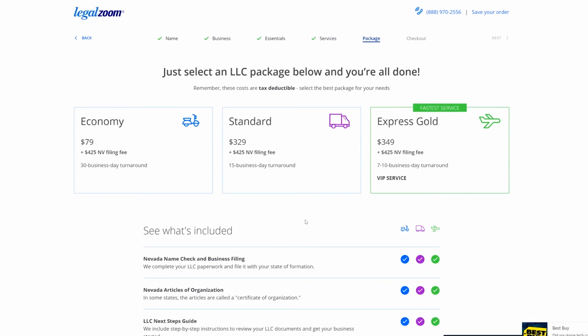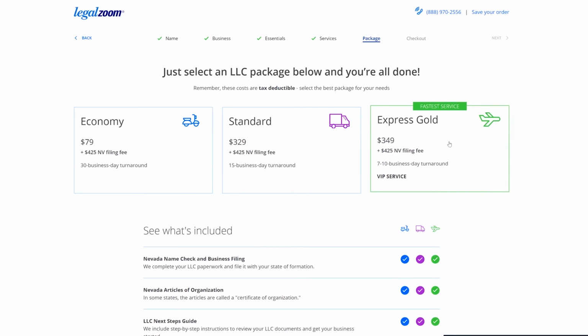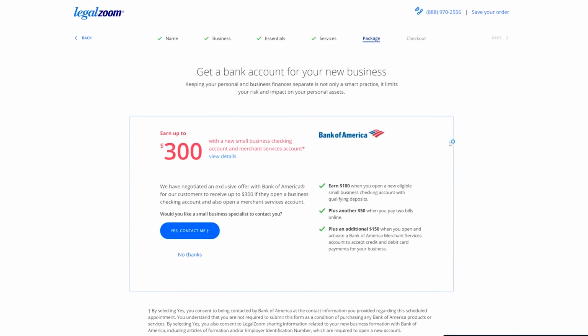But you see here, you can wait for everything, 15 business days, or get it in 7 to 10 business days with the VIP service. And it's $349 plus the $425 for this state. And your state might be different, depending on where you live. You might have way less. I know in California it's like $100 or something, in Pennsylvania it's $100 or something. But let's click this here, Gold Express.